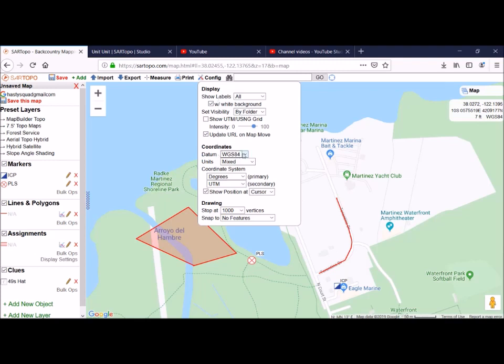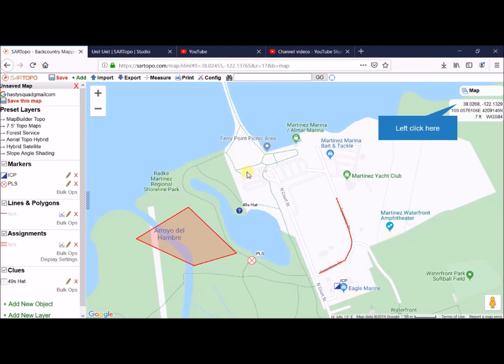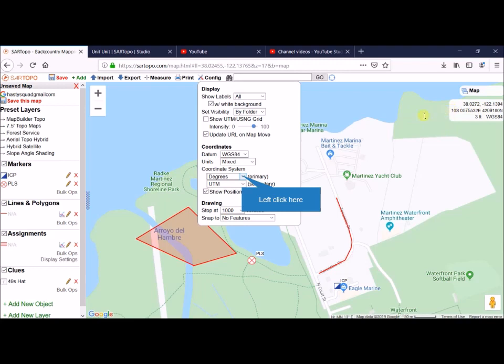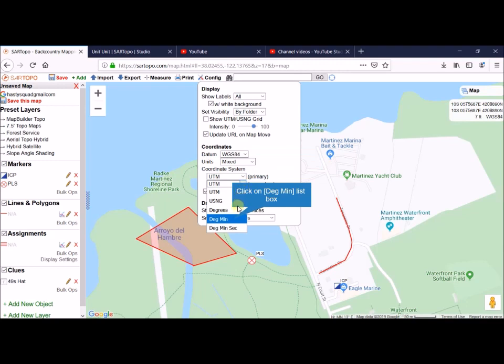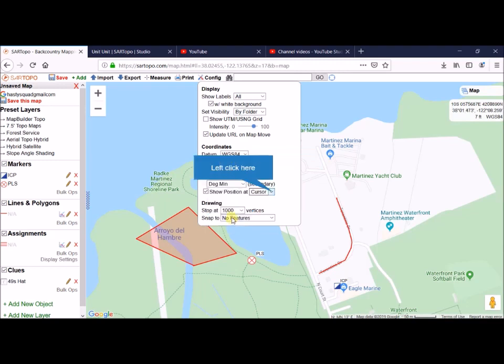Okay, we use the WGS 84 datum. The units in this case are mixed. We can use just imperial or just metric. I tend to mix them up because I can talk both of them that way. Now earlier we've been seeing, for example, here we see degrees on the upper left hand side of the screen. We see degrees, and then we see the UTMs. If I come back here to my system, I can say my primary, I want to use UTMs, and secondary, I'm going to say degrees minutes.